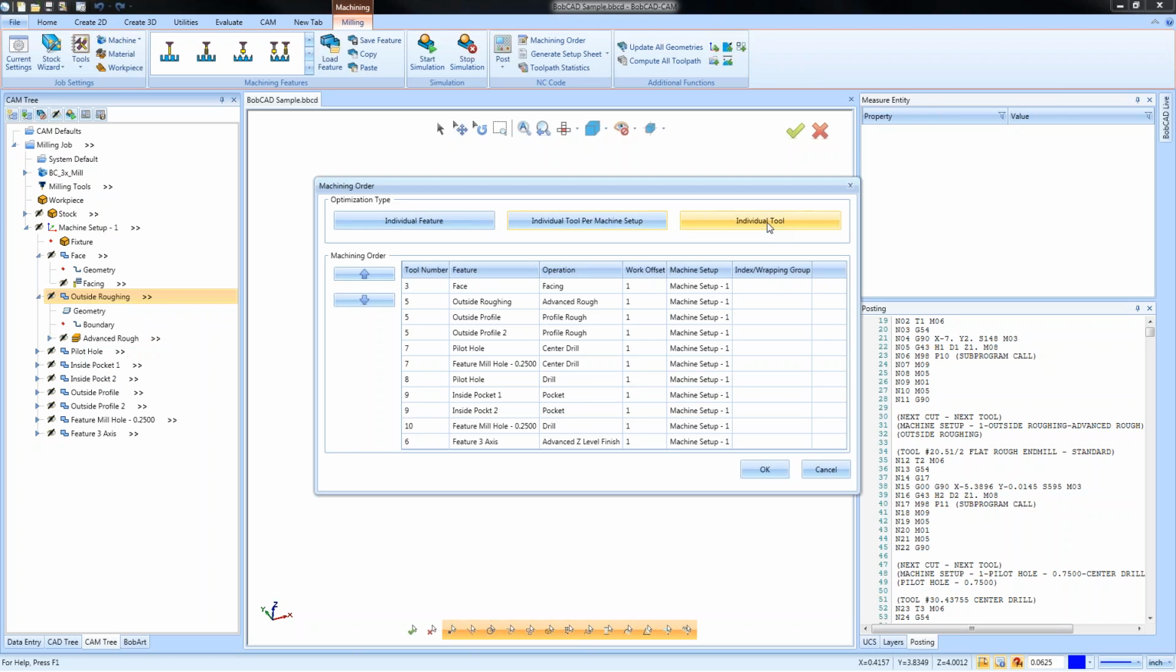The last one here, you'll notice, is individual tool. In our example, I didn't get to putting an additional machine setup location in there. A lot of times you may have 54, 55, and 56 set up on the part, and the part may be in different orientations in each setup. Individual tool per machine setup would be tool dominant for that setup. Individual tool is tool dominant across all setups.